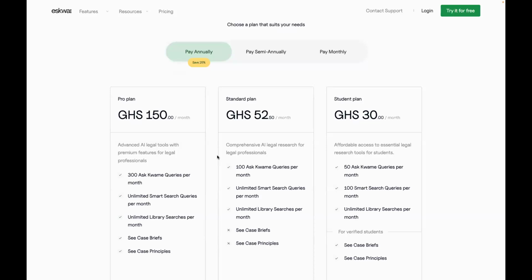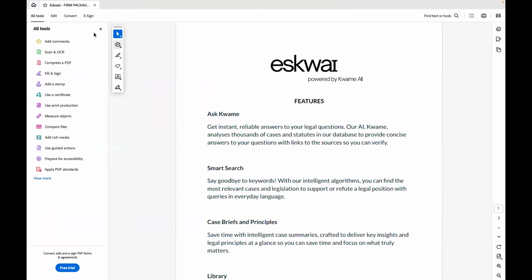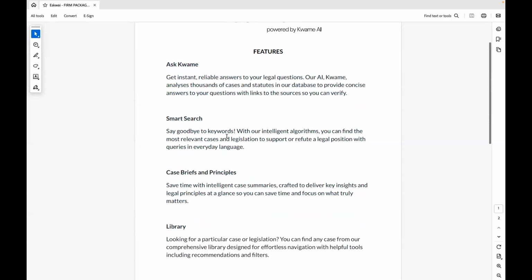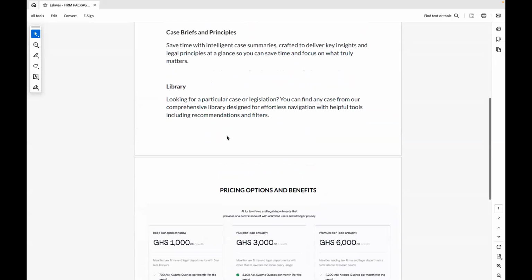Somebody asked, how long have you been in operation? So we launched in September 2023, and we have over 1,600 users across 120 firms on Eskwai. Having recognized that we have people from different firms, we decided to create the firm plan that we are yet to make public, but you can already take advantage of it by emailing us. I'll put my email in the chat.